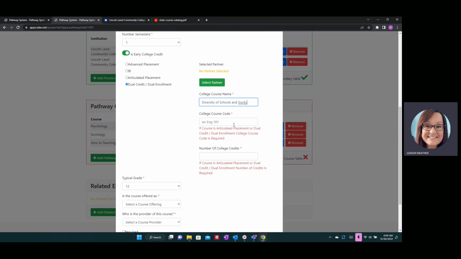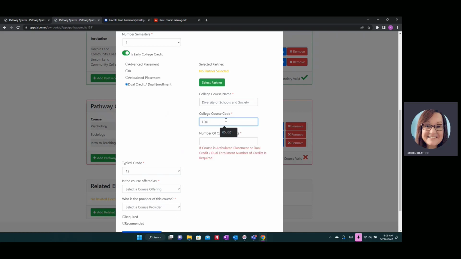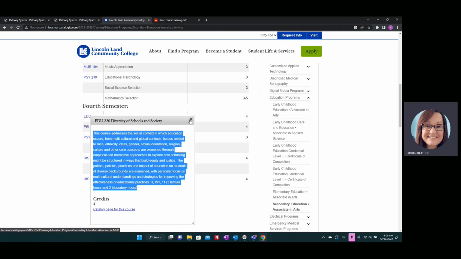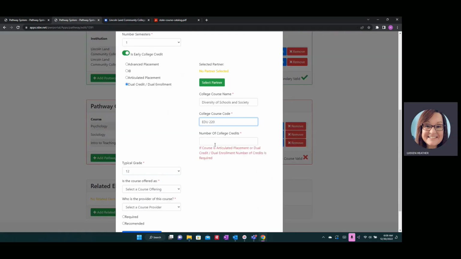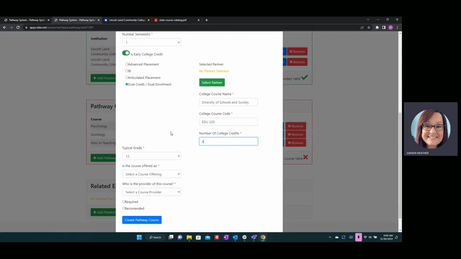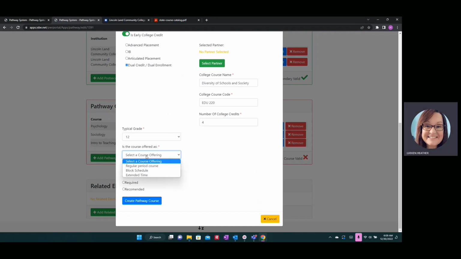Okay. And it would be helpful if I could put in the code right there. It's EDU 220, I believe. We'll go back and check that. Yep. And it is 4 hours. And we're just going to make this one an extended time, but it's still happening at the high school. So, and it is required because, again, this is going to be part of their pathway.